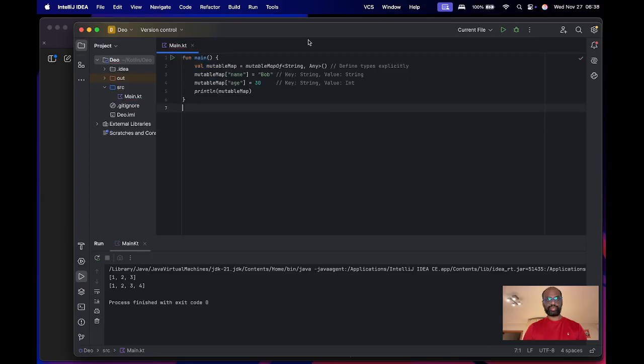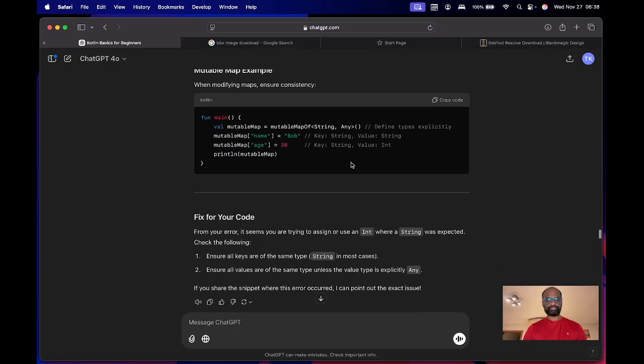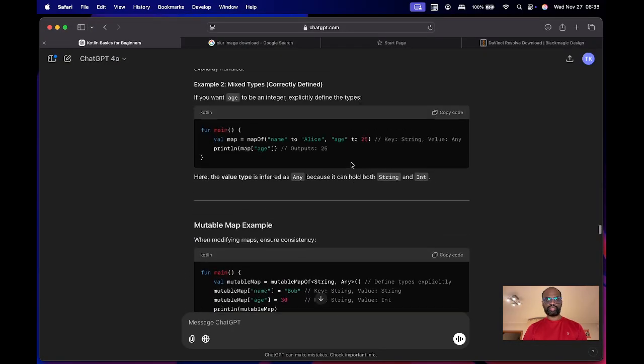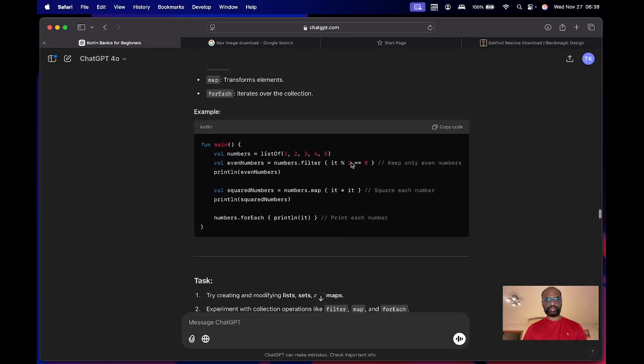Let's do that here. So here we again created a mutable map, but we are saying it can accept any values, any data types. So now we are able to add age as one of the values, which is accepting integers. I'm going to run this. Yeah, so name is Bob and age is 30. Cool. Kotlin is very strongly typed indeed. Okay, let's move on to the next topic. Oh, actually, let's go back to filters.